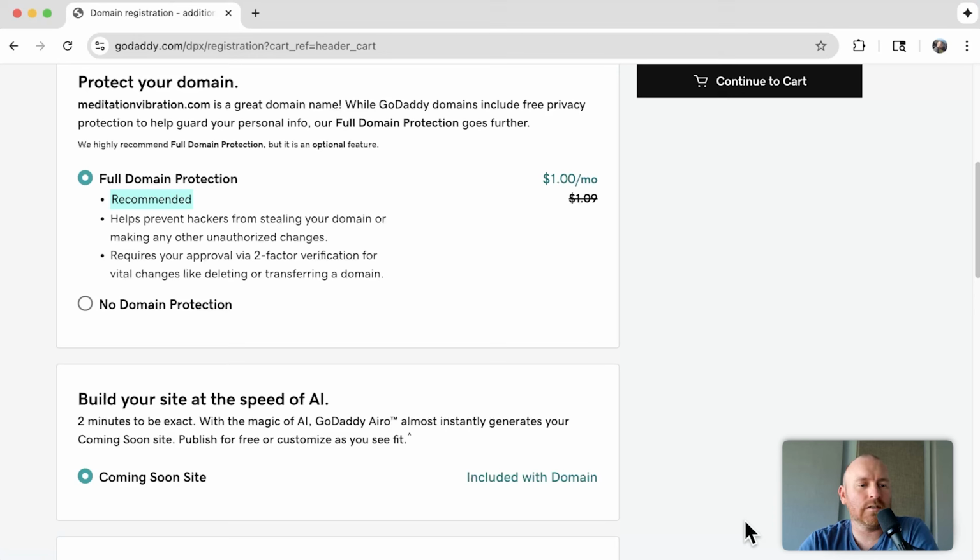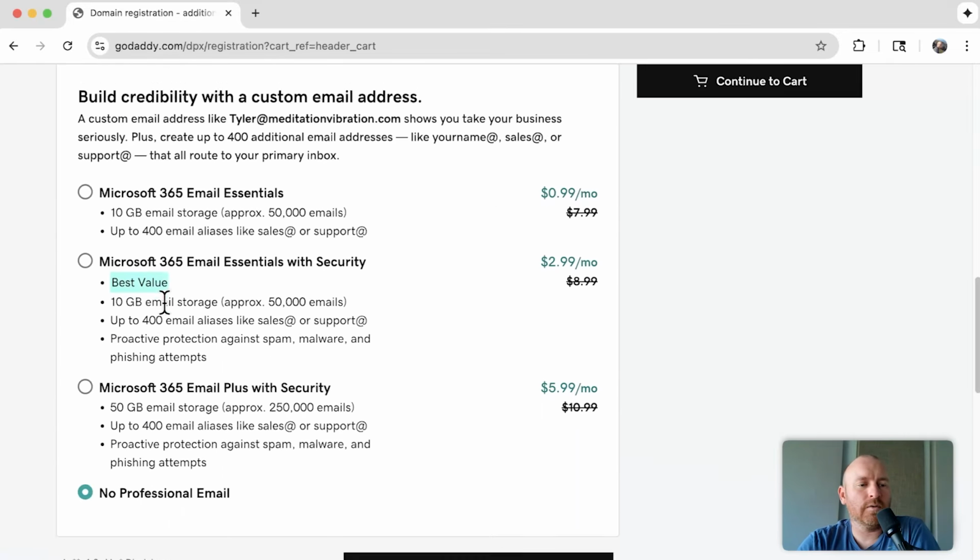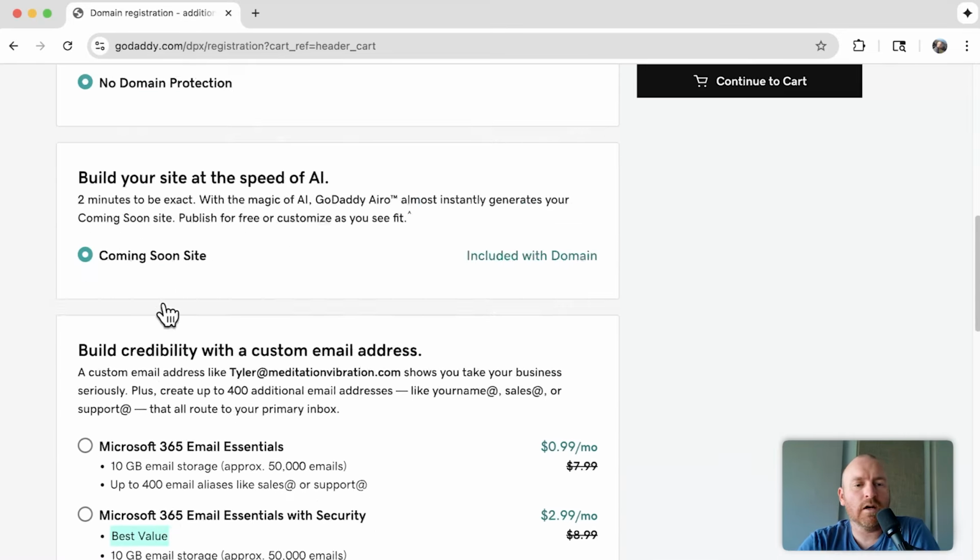This is why GoDaddy sucks. And I don't want a coming soon site. I don't want to be using GoDaddy at all, really. But what's better? I don't even know what's better. Google Domains used to be really good, but then they closed it down. And we don't want professional email. Let's just continue to cart.